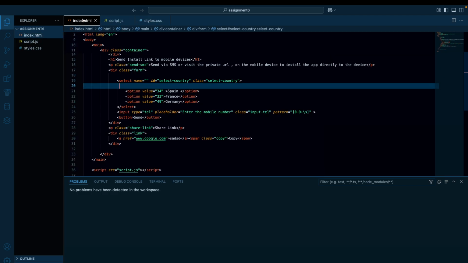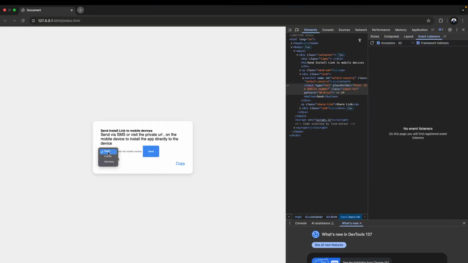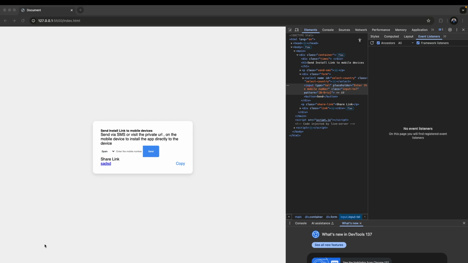Now let's see. So if you see the select tab, right now it's starting from here, right? So let's give it a padding inside so that it becomes a little bit bigger. Let's apply a padding to the select.